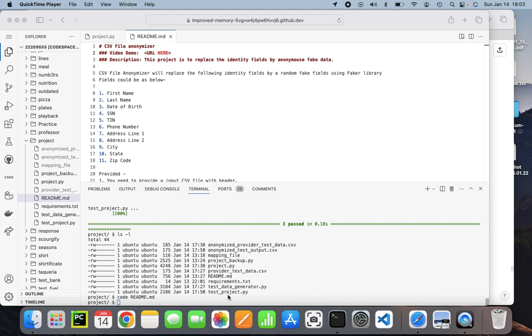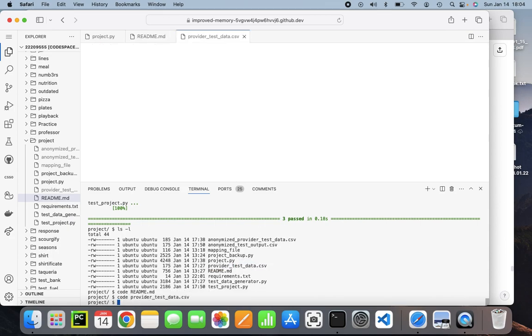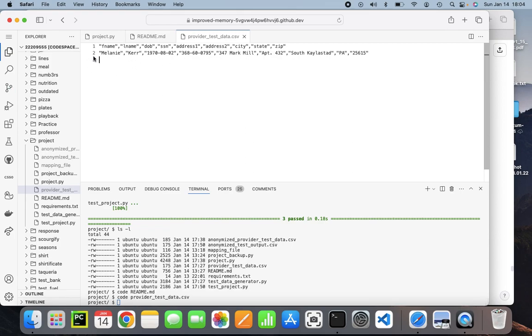So initially we have created a test file called provider test data. I have generated this file using another test data generator that I'm not going to discuss now, but let me show you the data. So this is my test data. I have created just one row here, and you can see the details. It is again fake data.